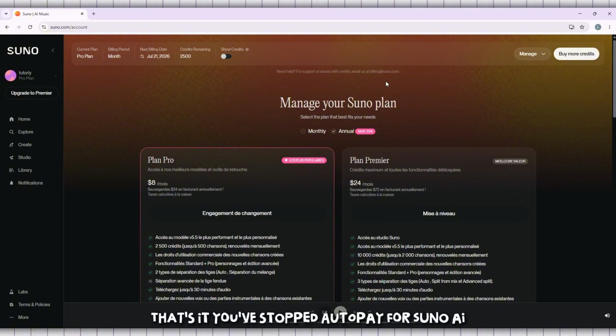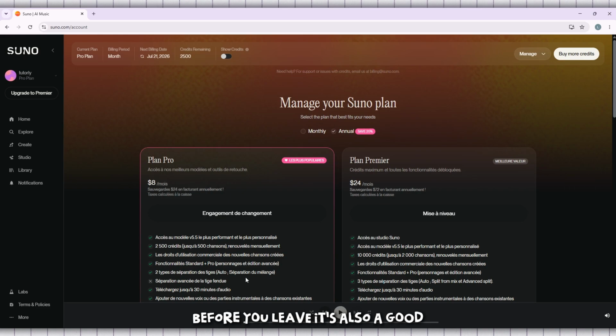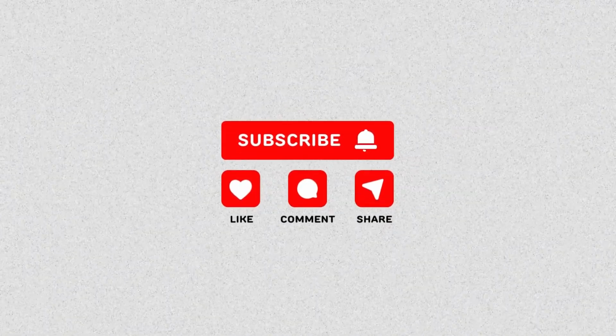That's it. You've stopped autopay for Suno AI, protected yourself from future charges, and kept documentation confirming the change. If you decide to come back later, you can always resubscribe from the same billing area. Before you leave, it's also a good idea to review your other active subscriptions from time to time, so you're only paying for the tools and services you're actually using.